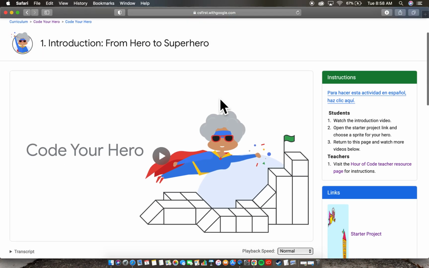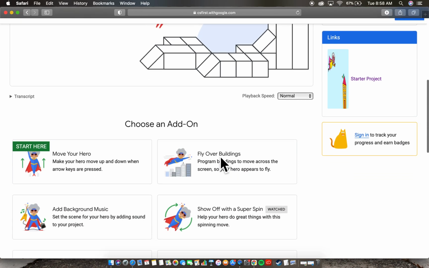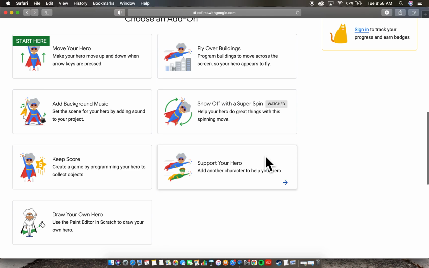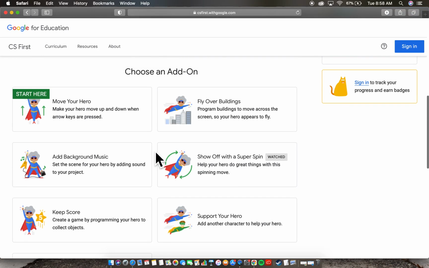And this is the introduction. There's about a 3 or 4 minute video, which I strongly recommend you watching. They're just going to talk about what the project's about. It's really about coding your hero to do something, to tell a type of story. And then what they will let you know is that underneath here, all of these, they have links, 7 different links on how to make your hero do different things.